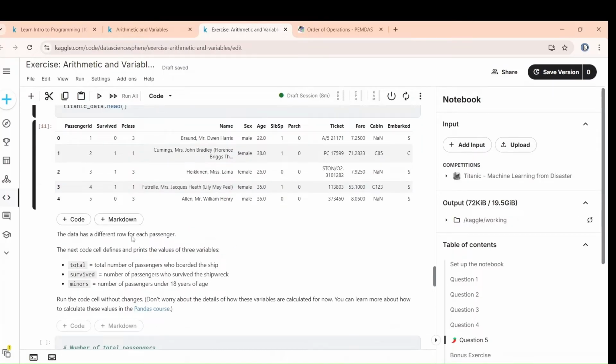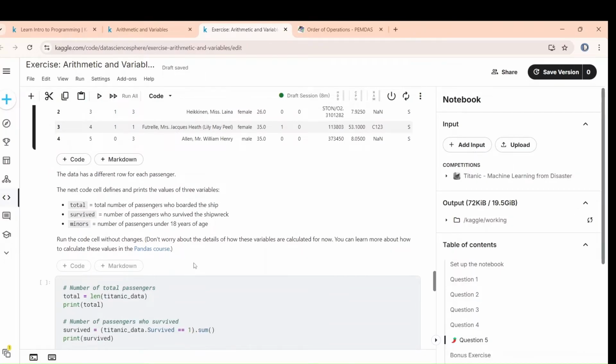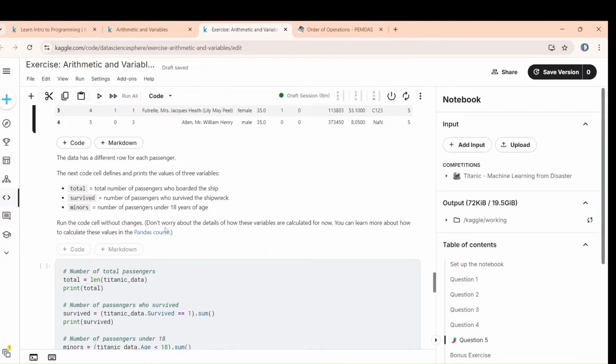Anyway, let's see. The data has a different row for each passenger. You can see that different passenger ID. Total is equal to the total number of passengers who boarded the ship. Survived is equal to the number of passengers who survived. Minors is equal to how many passengers were under the age of 18. Okay, now run the code cell without changes.